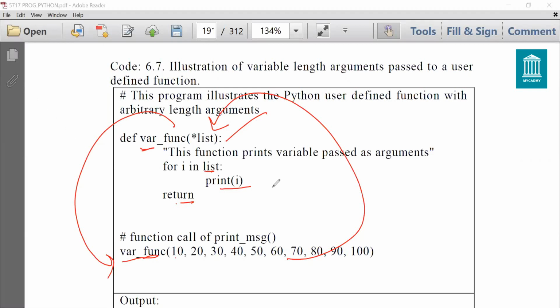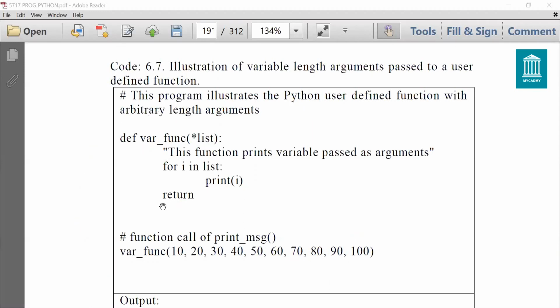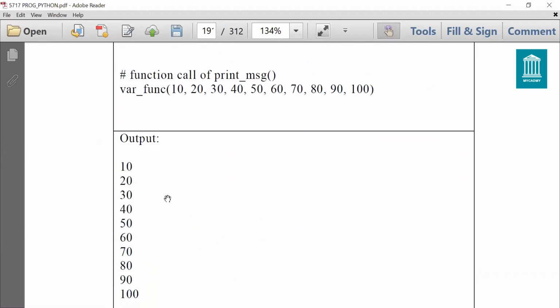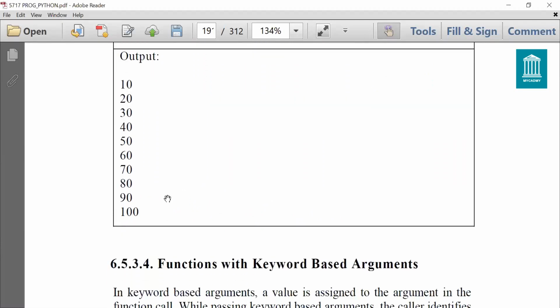So in this way, we can see that we can traverse an entire list by passing it to a function. So this is a very important type of function where we can pass any number of arguments to the function through the function call to the function definition. I think this is clear to you. You can see the output. It will print all the elements in the order in which they are passed.